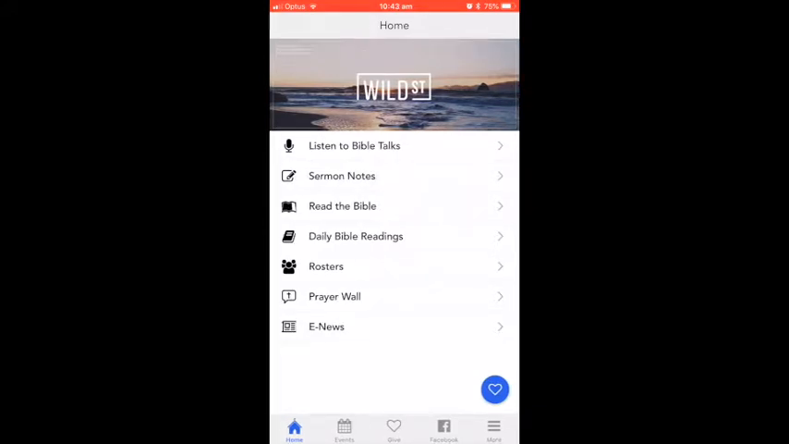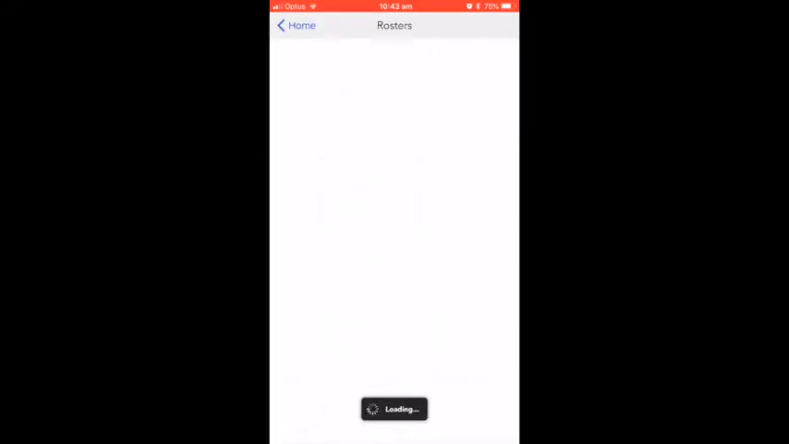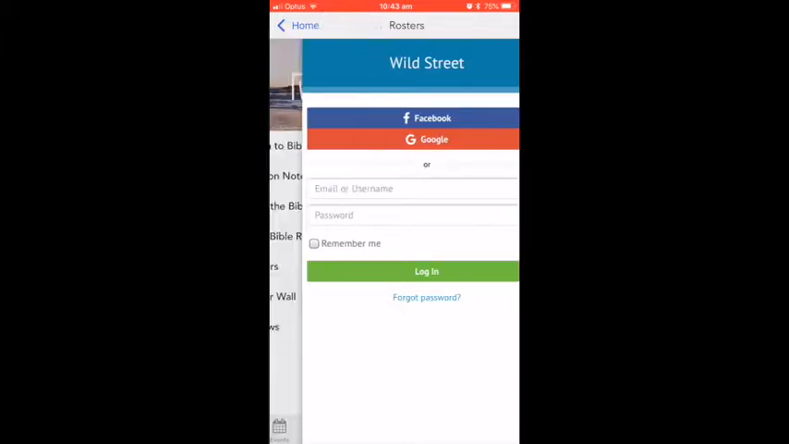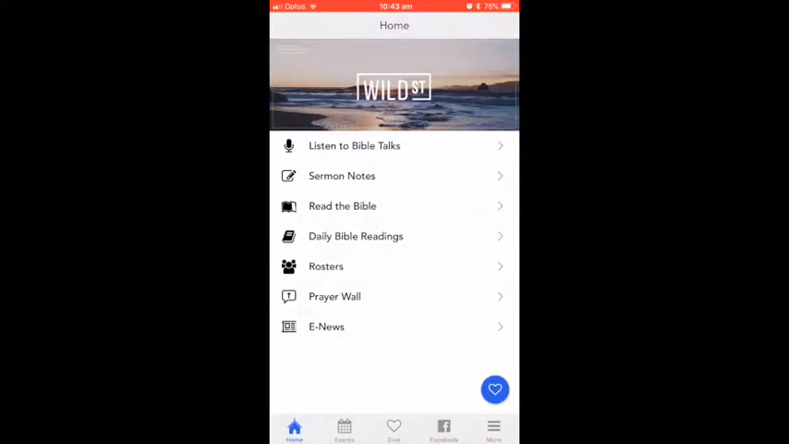Next we have rosters. Click on rosters. This is a link to your Elvanto rostering page. So if you put in your Elvanto username and your password, click Remember Me and log in, it will bring up your rostered items that you're supposed to be on that week or in weeks to come. I think if you click Remember Me, it'll actually remember you, so you don't have to put your username and password in every time. The next one is Prayer Wall.